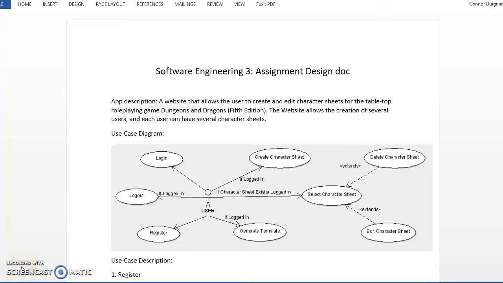I'm going to be going through my Software Engineering 3 assignment document now. My app is basically a website that allows a user to create and edit character sheets for a tabletop role-playing game called Dungeons & Dragons, the 5th edition. The website allows for the creation of several users, and each user can have several character sheets.